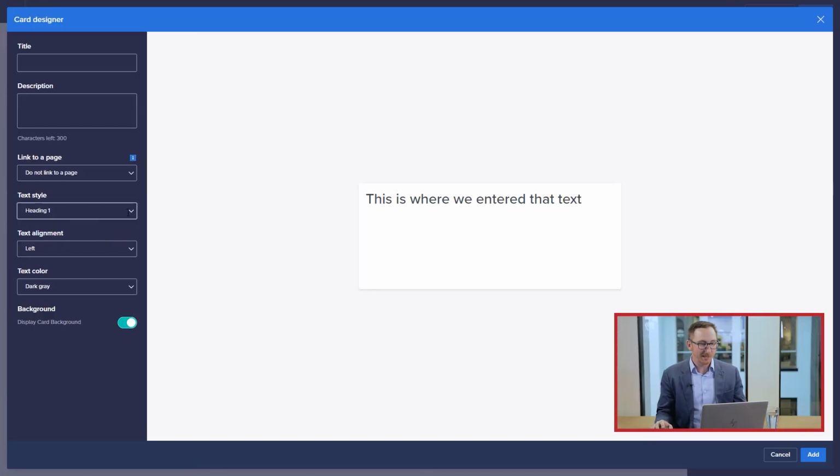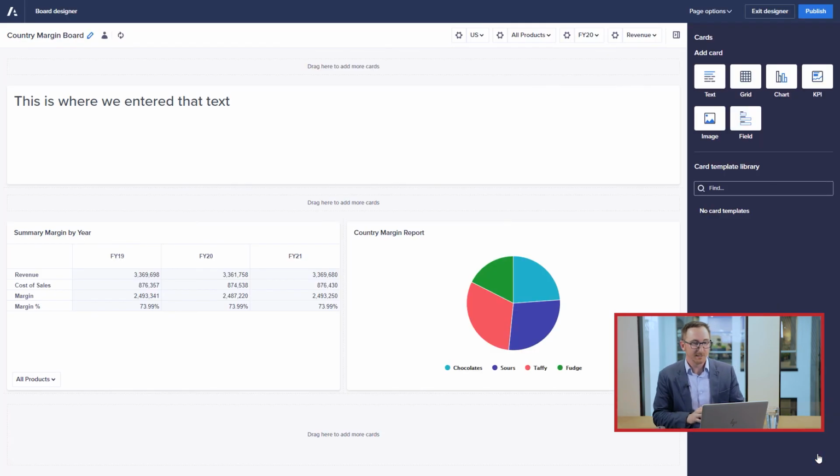So I'm going to stick with the heading 1 because I like a big text and I cannot lie. So we're going to go ahead and keep it like that. Once we're ready, the same way that we've added different cards, we're going to hit that add button in the bottom right. You can see, there we have it. All done. It was that easy.